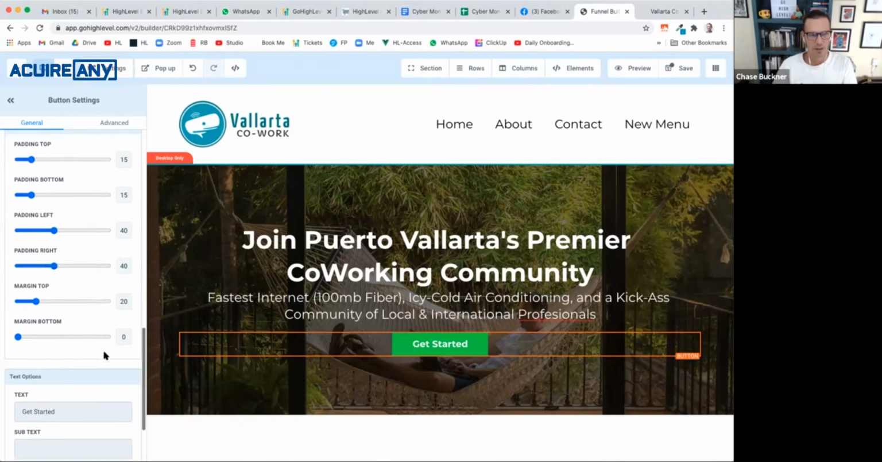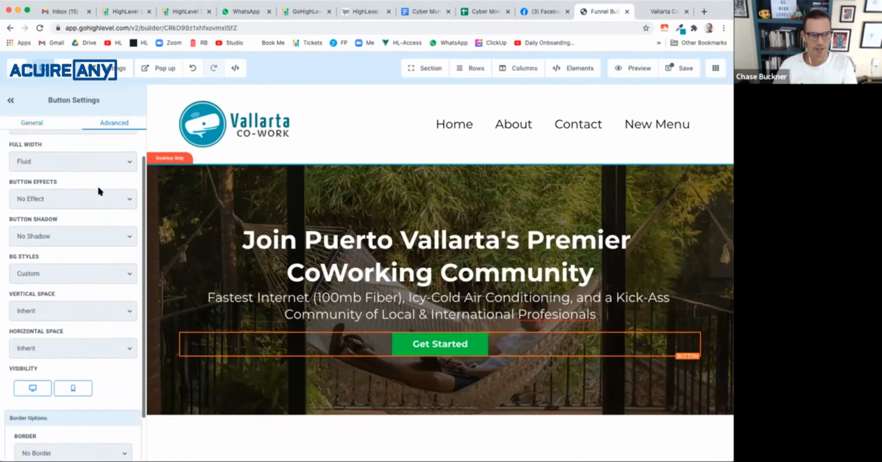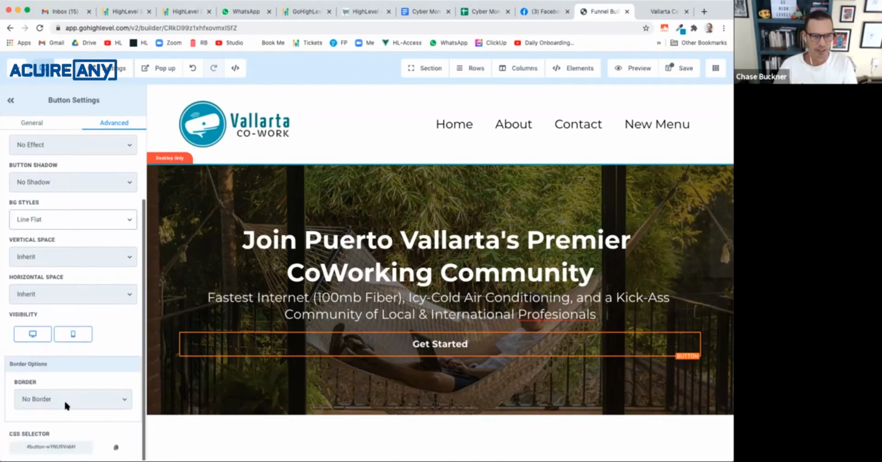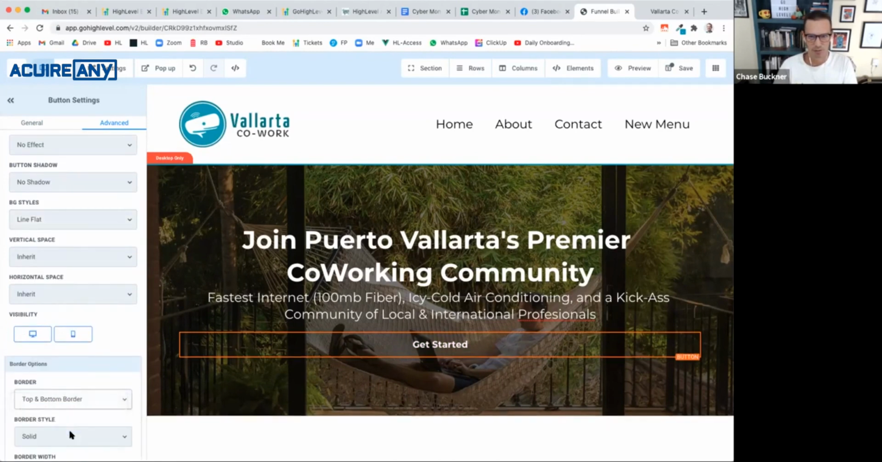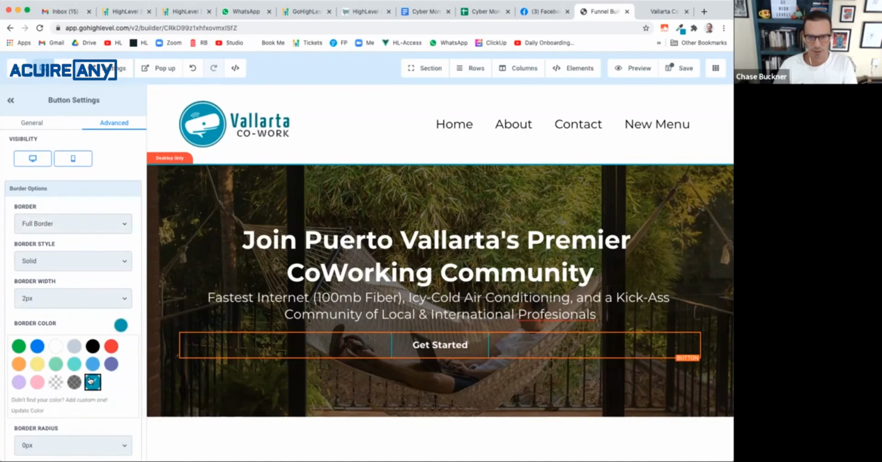Great. All right, so now how do we make it the opposite of that? We go to Advanced and we go to Styles, Line Flat. Okay, so now it just totally disappeared because I now need to add the border. So I'm gonna go, oops, I need to do full border. Okay, and now I get to choose the color of that border. So there we go. Maybe I make it a little thicker. And boom. That looks just like that.